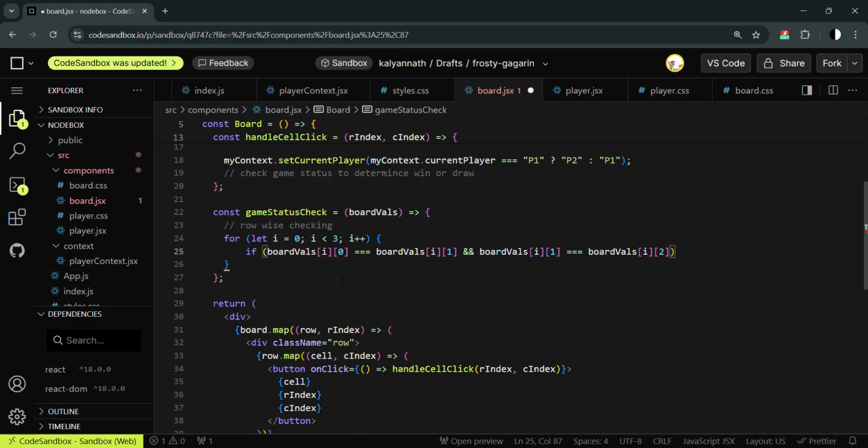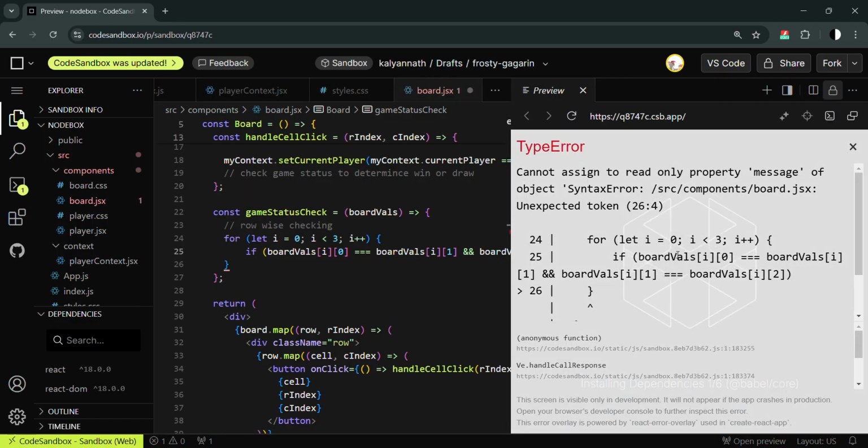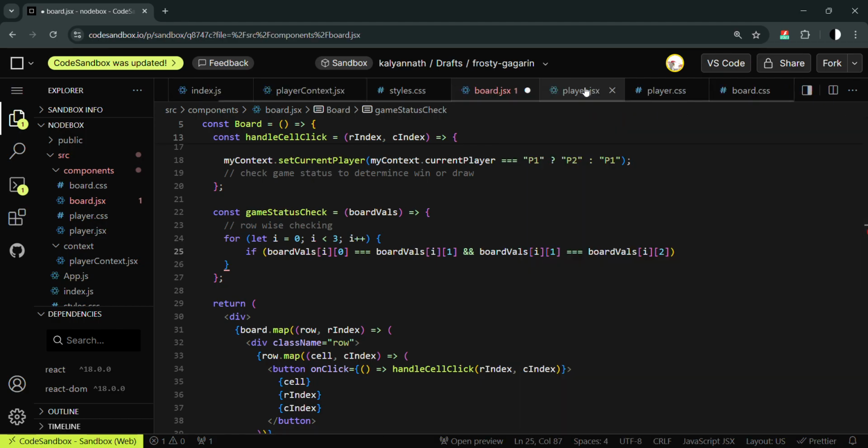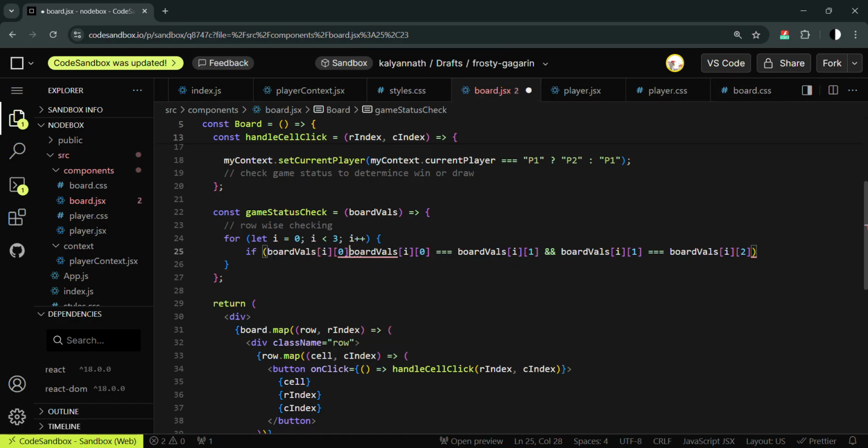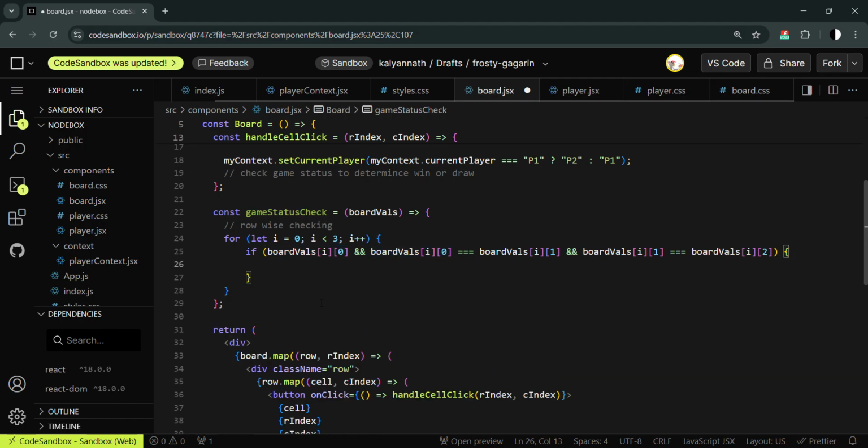And before checking all these conditions, we're assuming that this condition will be satisfied, right? So for that we need to check whether the first cell has at least a string or not. Initially it is empty, so let's check for that condition also: board vals of I 0. If the first cell has some value, then only check these conditions. Otherwise these conditions will not be validated, because the first cell is empty and there is no point in checking the whole row when the first cell itself is empty. So that's why we need this condition before checking all these conditions.